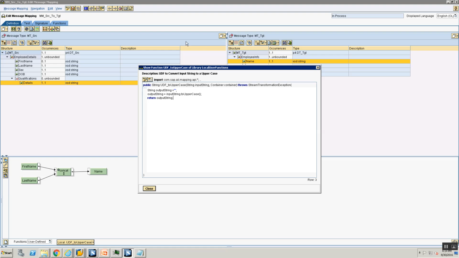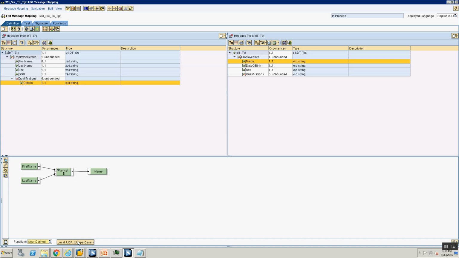What I've done is declare a string called output string, then I'm saying this output string is nothing but input string dot toUpperCase. The input string is my input, and then I'm returning this output string. The reason I have to return is that this particular user-defined function expects me to return a variable. So with this I close it, and now how do I use this user-defined function?